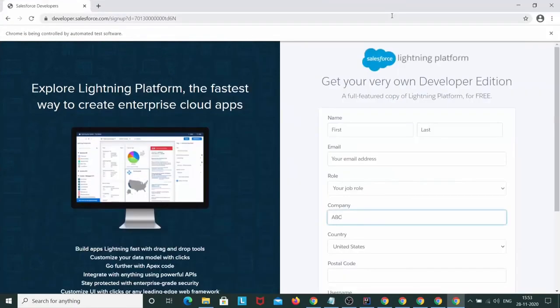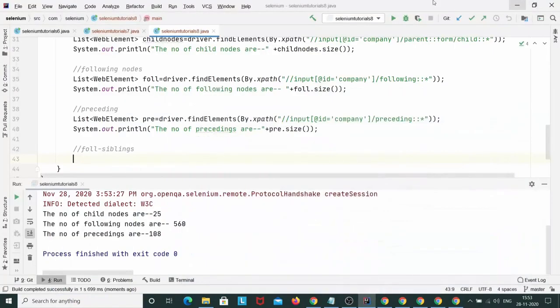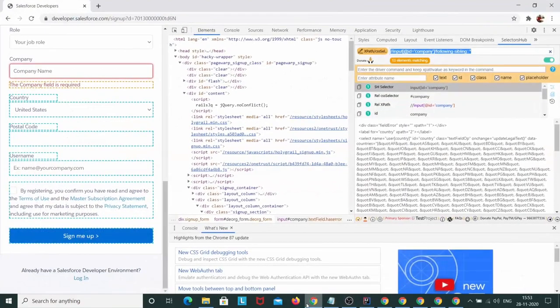So open your Chrome browser, it's launched, it's navigated, it's maximized, and the company name is also being sent over here. And here you can see the number of child nodes is 25, the number of following nodes is 560, and the number of preceding nodes is 108. Okay, now let's find the following siblings. This is the command that I've written. I have written the 2 slashes, the input tag name, the ID locator with the value company, and slash following-sibling, 2 colons and the asterisk mark. This shows the following siblings, that is the country, postal code, username, and this value and the sign up.